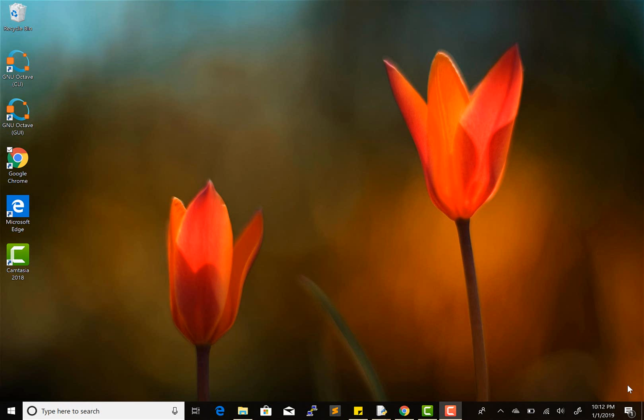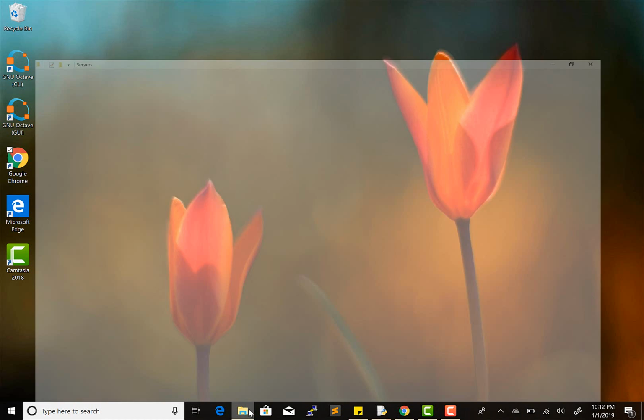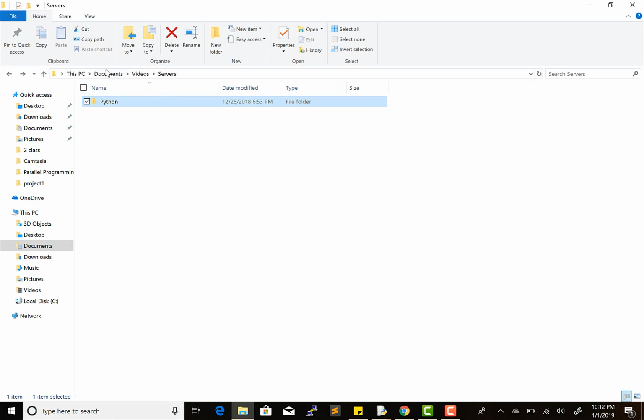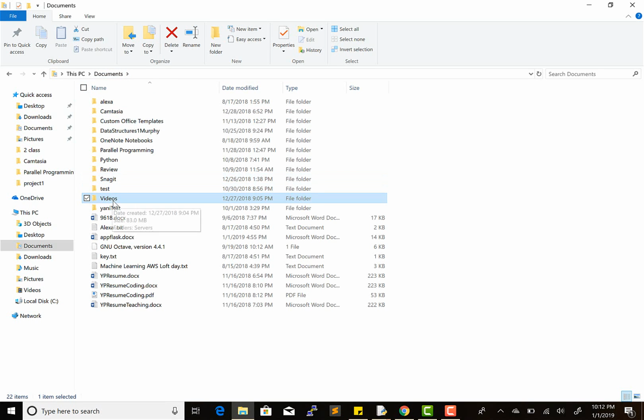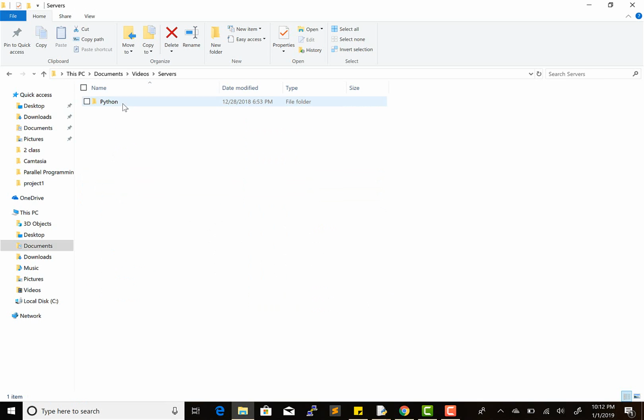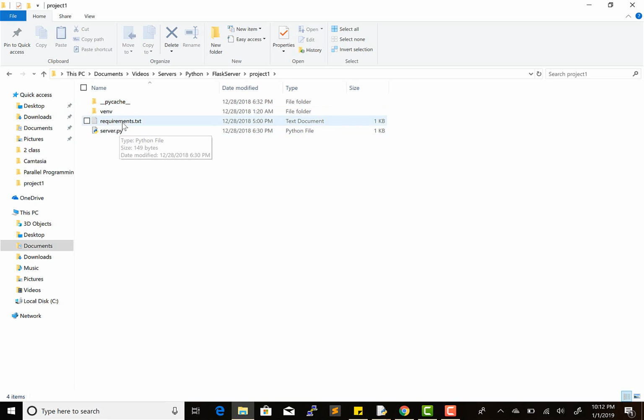Hello, so here we are going to talk about a simple file structure on the Flask server. So we are here on our folder and we're still working on project number 1. We already have created requirements and the server.py. We can have a different name for this, like app.py, it's up to you.